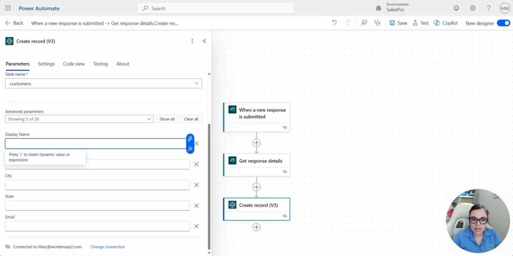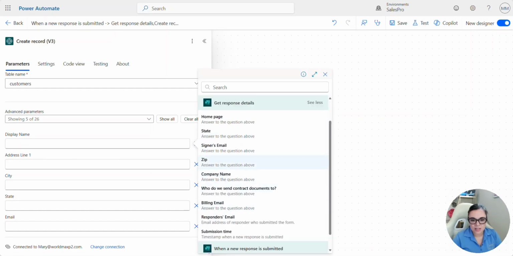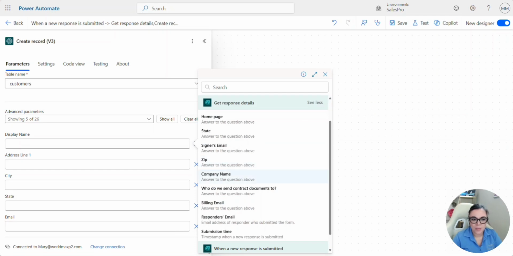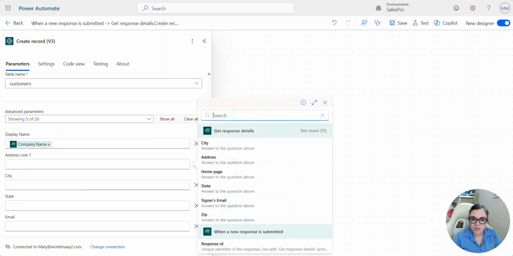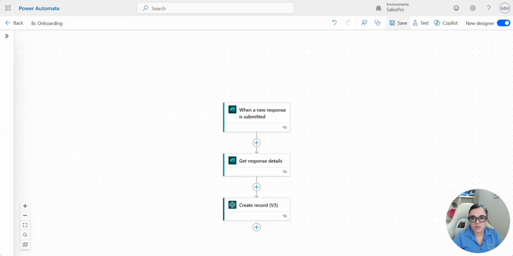I can actually populate my information. So if I hit my dynamic content and hit my little lightning bolt, we'll see that I have the answers from that form. If I hit see more, I'll see the rest of the information. Let me go ahead and map in these details now. Obviously for display name, I'll put company name, address, we'll put address, and so on. That's it. Our flow can be that easy. Go ahead and rename our flow first. All right, so from here, I'm going to save this.